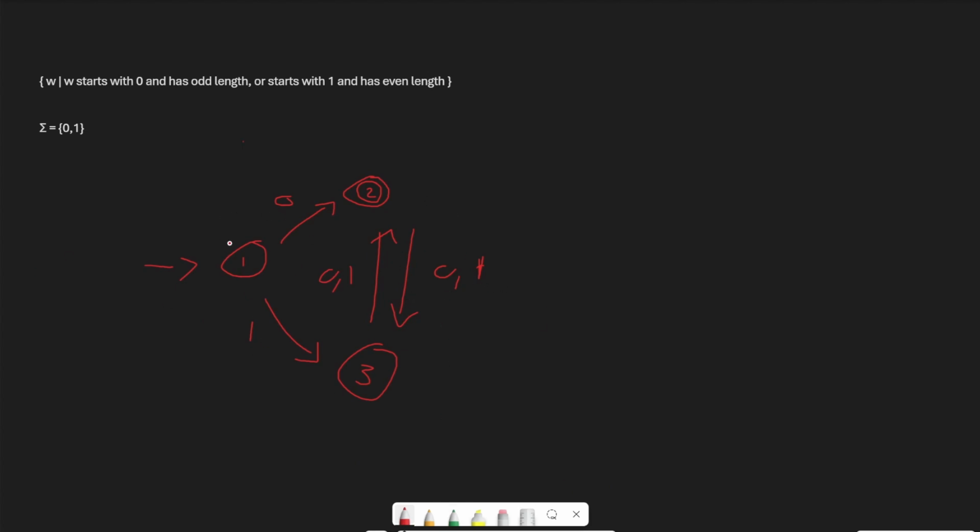But first, let's check if we have the entire alphabet coming out of every state. Do we have a 0 and a 1 coming out of every state? Out of state 1, we have a 0, 1 arrow. Then state 2, we have a 0 and a 1 arrow. And then state 3, we have a 0 and a 1 arrow. Perfect. Now, feel free to test this for as many test cases as you'd like.